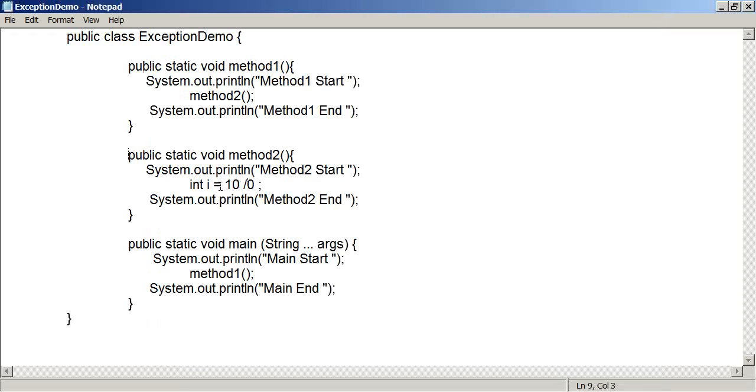Assume that these two inputs I am taking from the end user. I am just writing them directly to explain easily. Assume that I am taking these two inputs from the end user, and you cannot guarantee what kind of input the end user is going to give your program. 99 times the end users may give correct input, but there is always a 1% possibility that some end user may give 0 as input to your method.